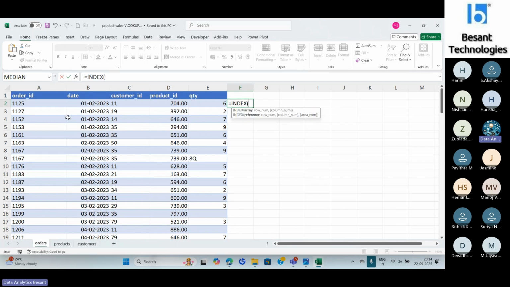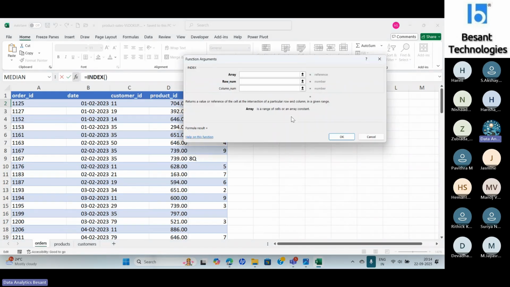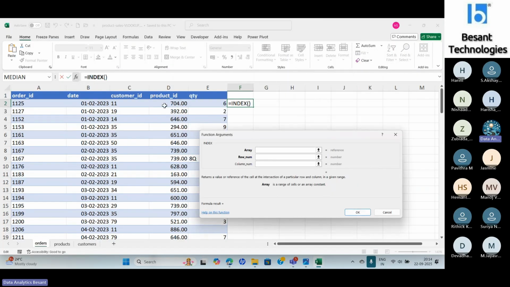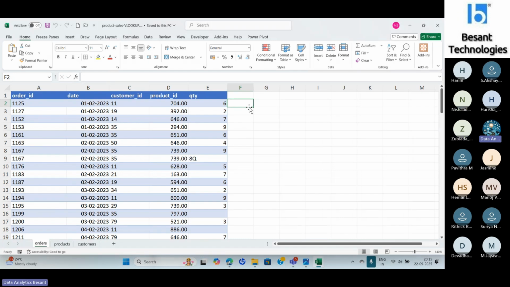Okay, in that case, you are going to give me the arguments. I've gone for the array format. Product ID, I'm going to match up, okay? Now, where are my product details available? So basically, you're going to tell me what is the array, the first argument for my index. In which table, or let me say which sheet has got my product details? Is it this order sheet or customer sheet or my product sheet? Where are my product details available? Products table.